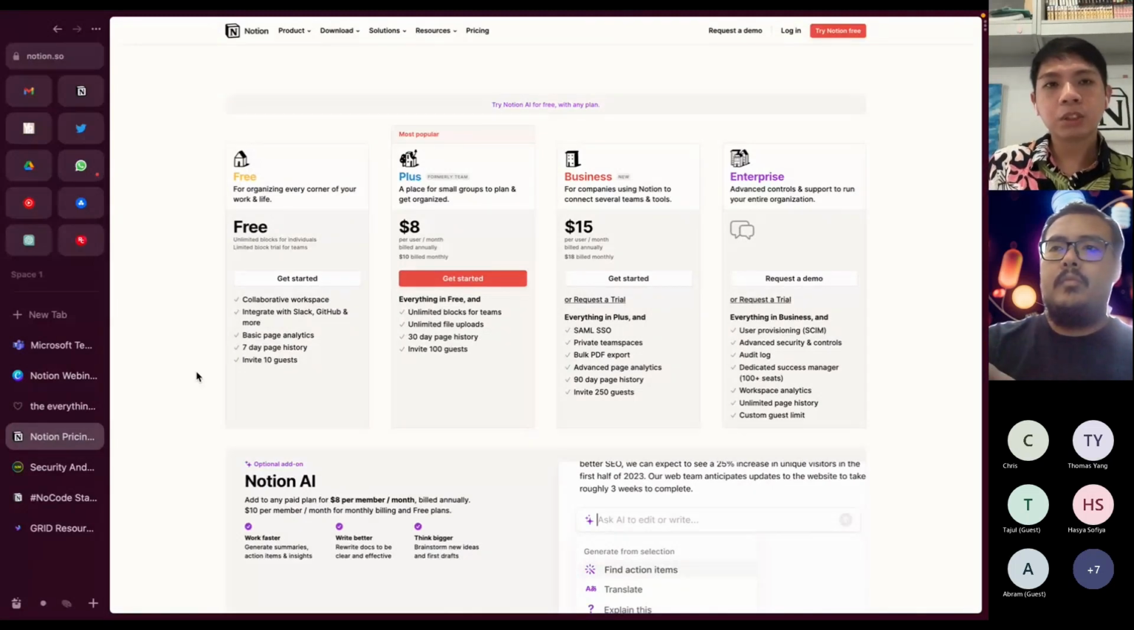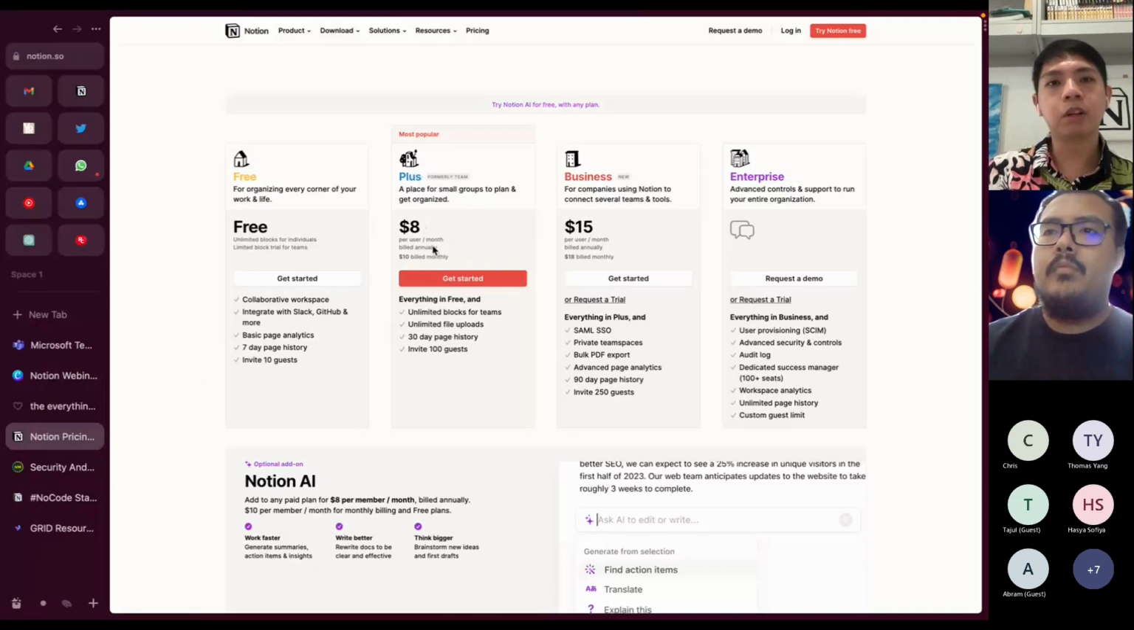Notion by itself is free for all users, although there are a few caveats on what it means by free. Essentially, if you use Notion just for yourself personally, it's free, and there are no limitations on how many pages you can create. Once you go into the Plus plan, which is $8 per month, this is normally recommended for smaller teams.